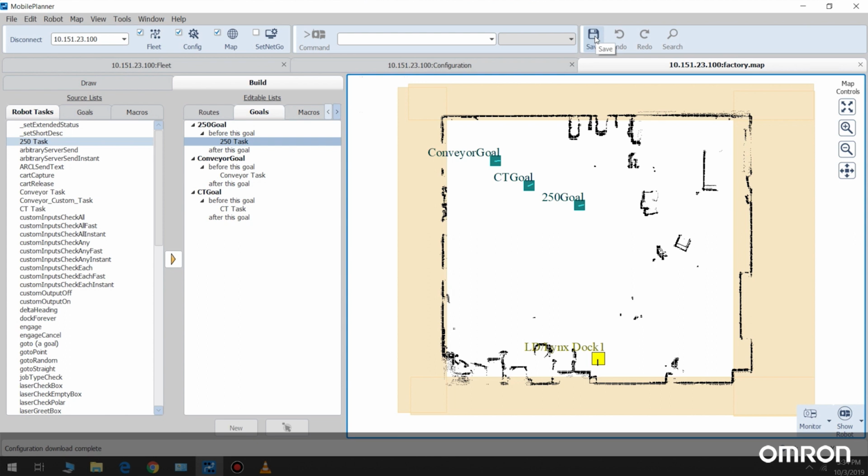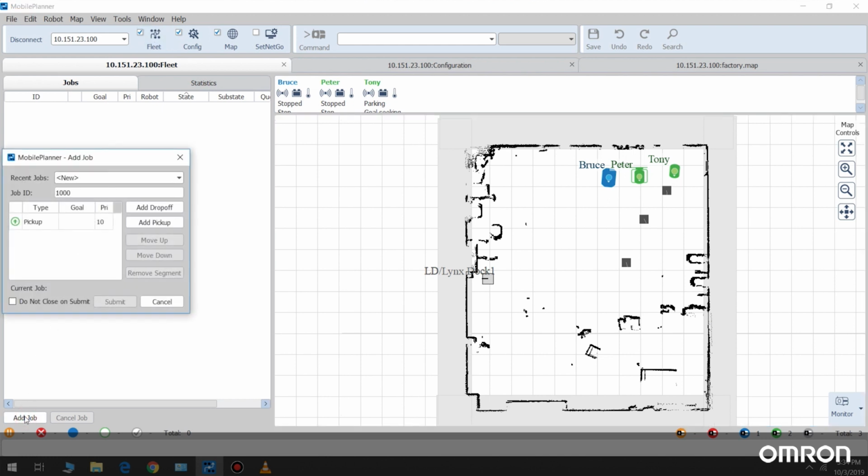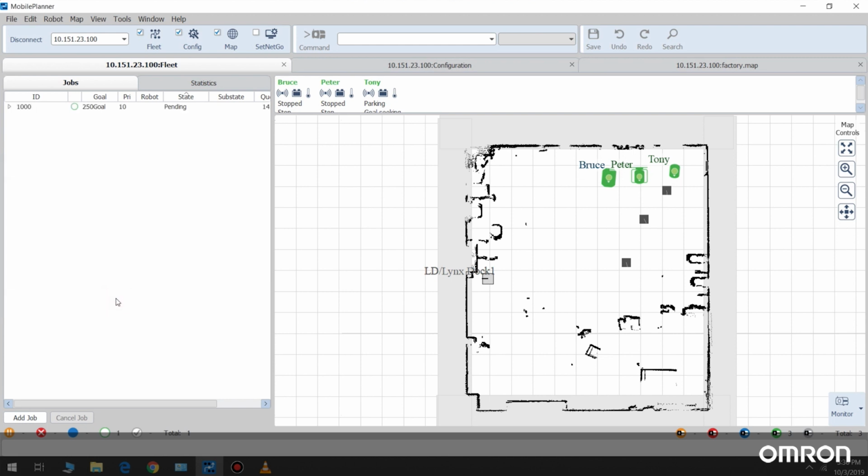Next, let's create a job. Connect to the EM2100 and open the Fleet tab. Add an LD-250 specific job by clicking on the Add Job button. Define the job by specifying the pickup or drop-off goal and priority. The EM will now send the LD-250 specific job to the LD-250 only.